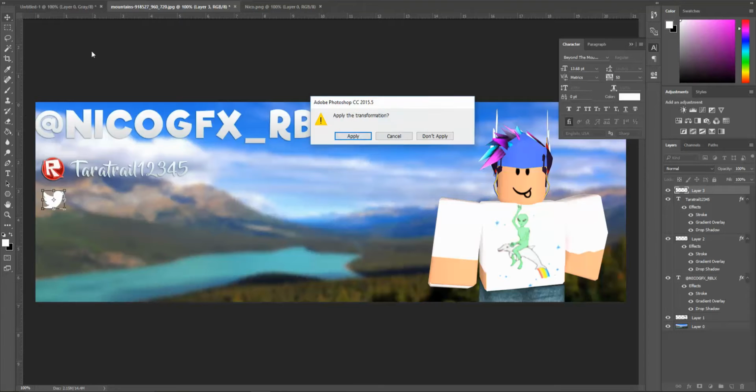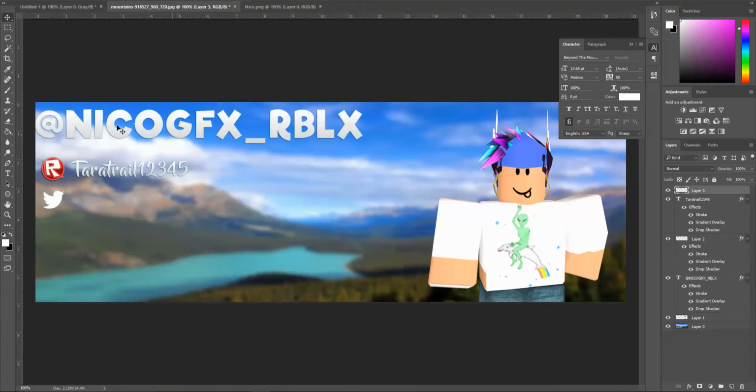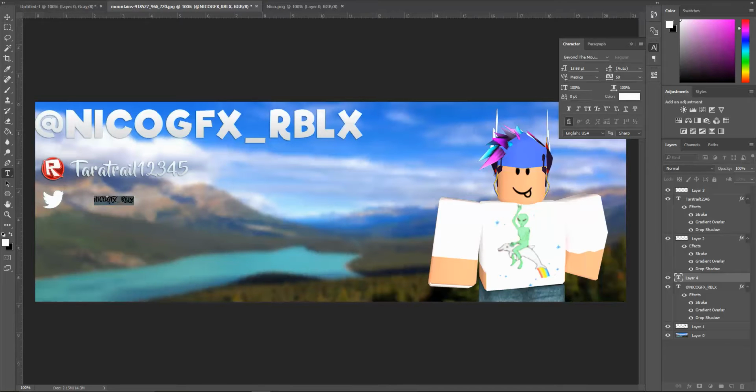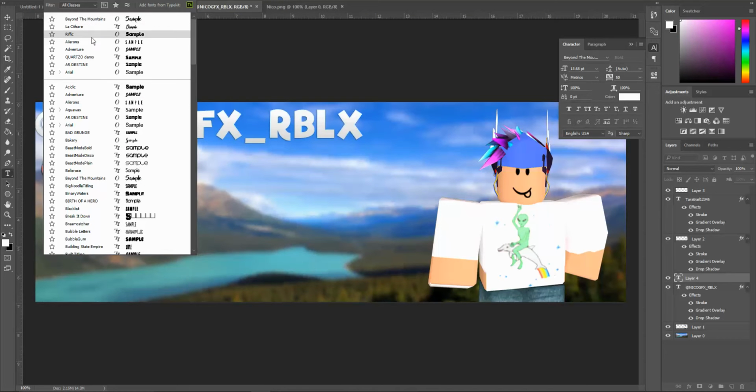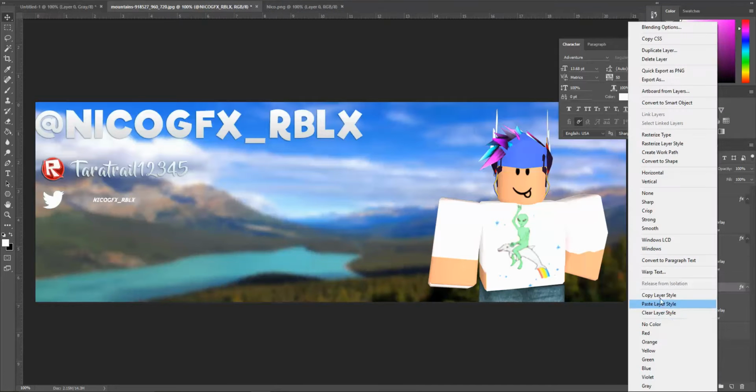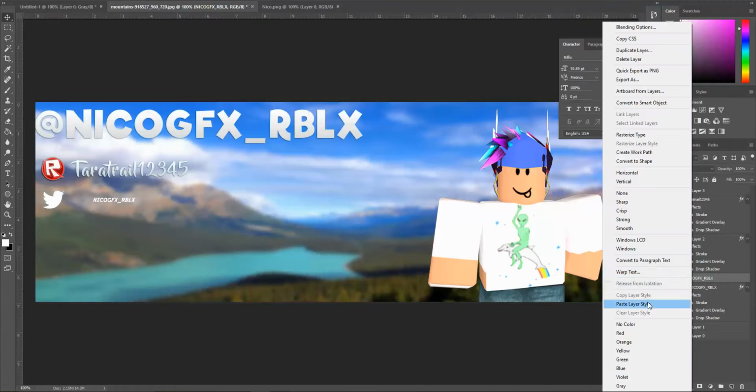Alright, so what we're going to do here is just paste that, and we're going to use the Beyond the Mountains again. Actually, I'm not a huge fan of it in this area. Maybe we could try with that. Again, we're just going to copy the layer style and paste it again. Again, I'm holding shift to make this more precise.